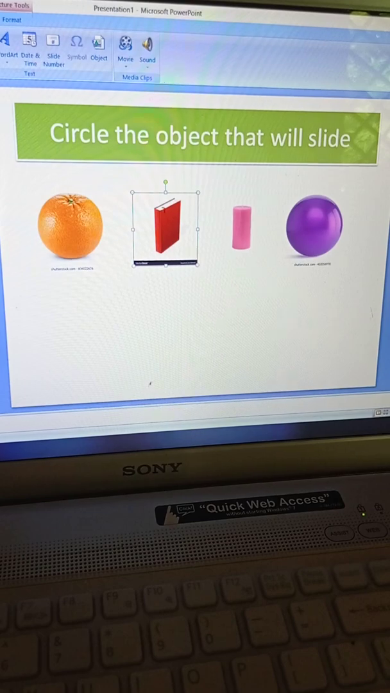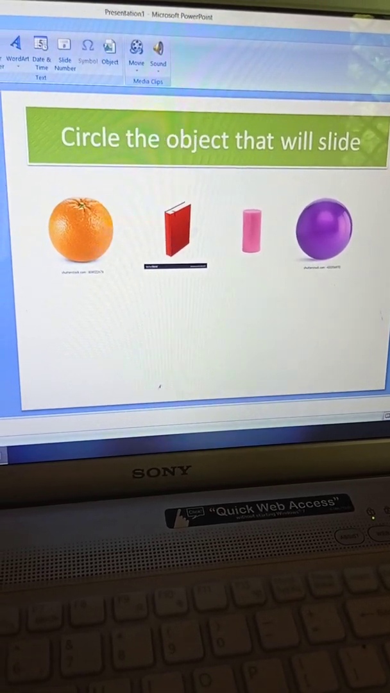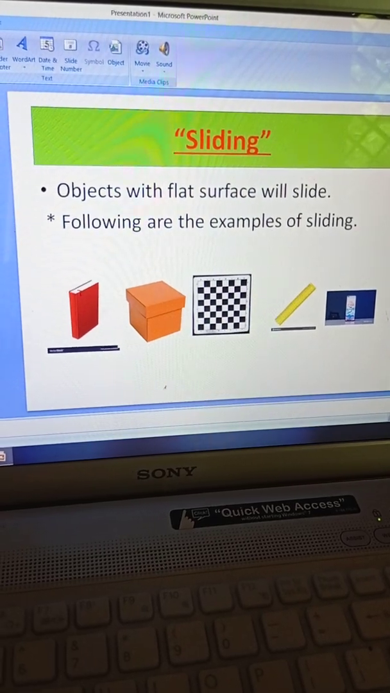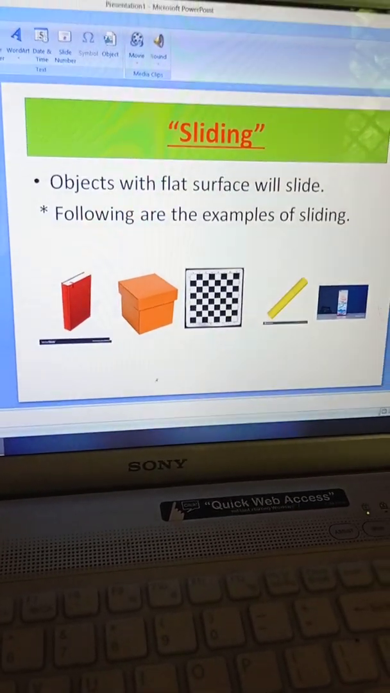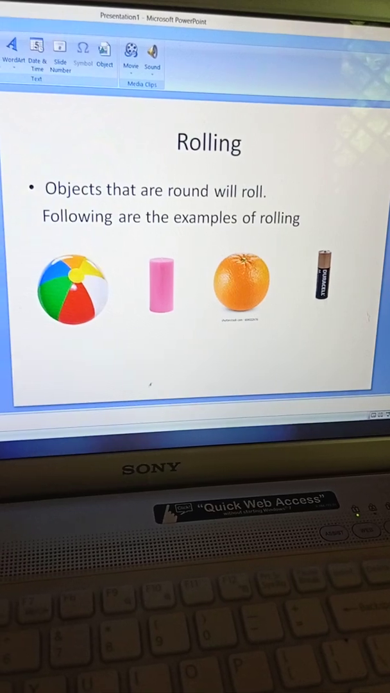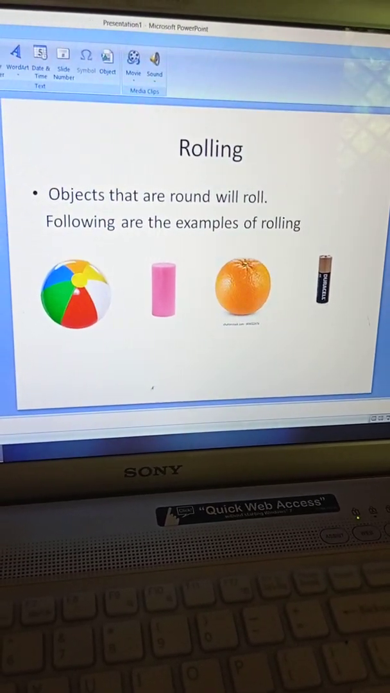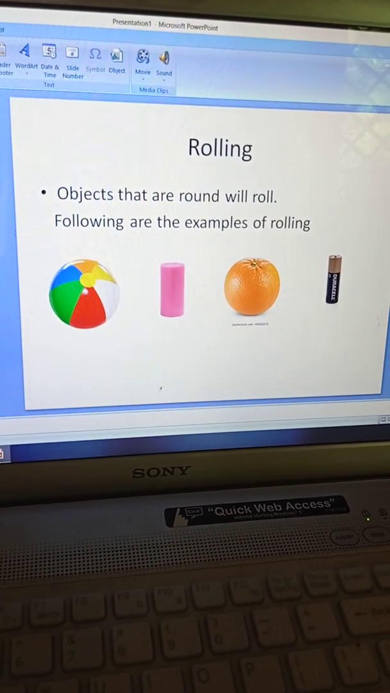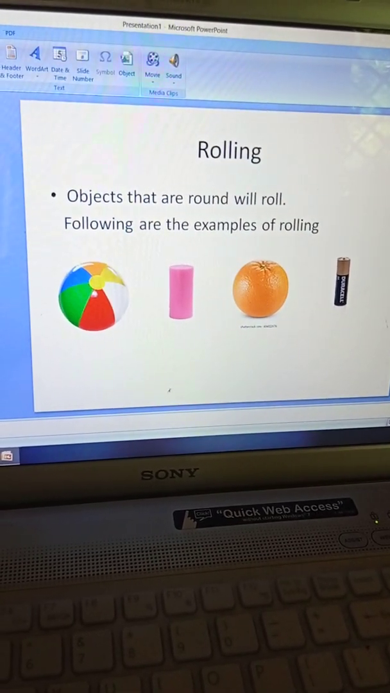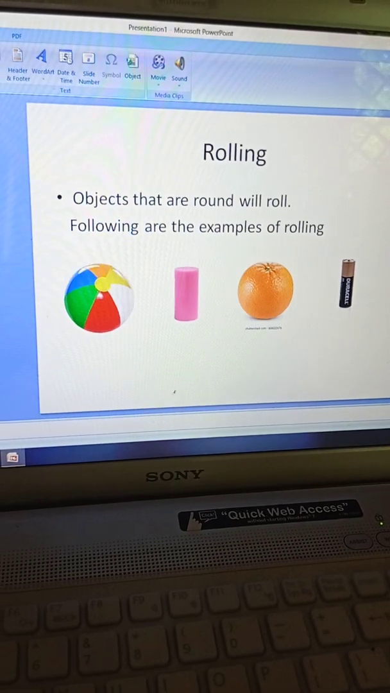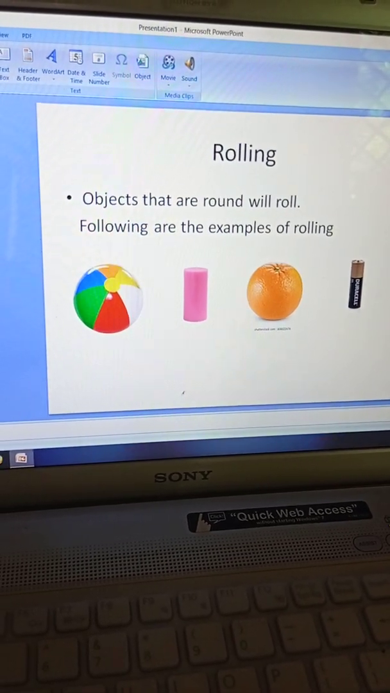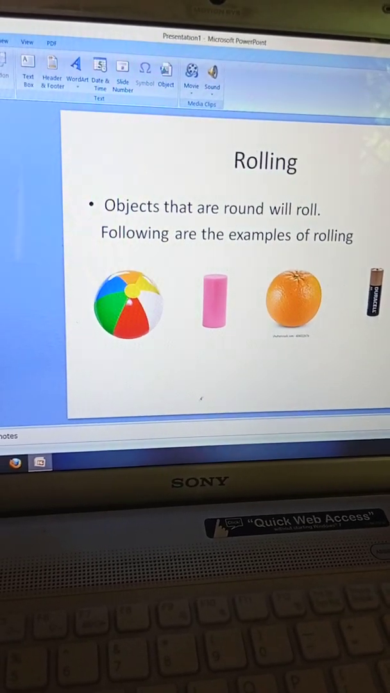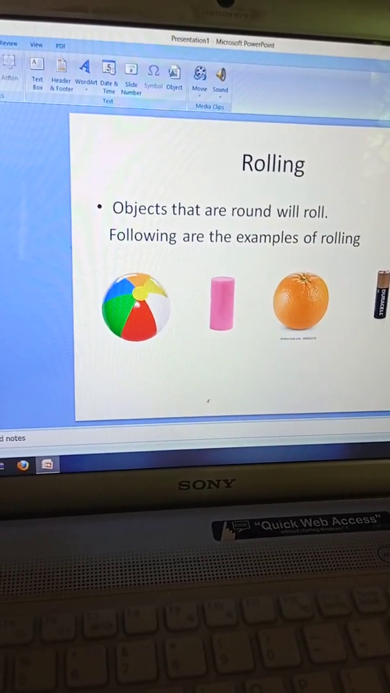So children, today we have learnt about rolling and sliding. We'll repeat one time. Objects with a flat surface will slide, children, and objects that are round will roll. So there are different objects which have a round surface and will roll, and there are different objects which have a flat surface and will slide. So this is all about today's topic, children.